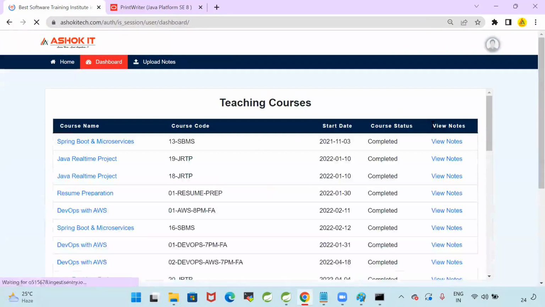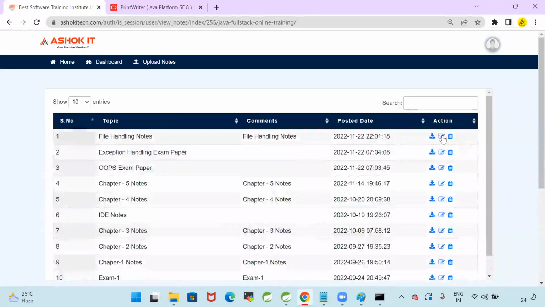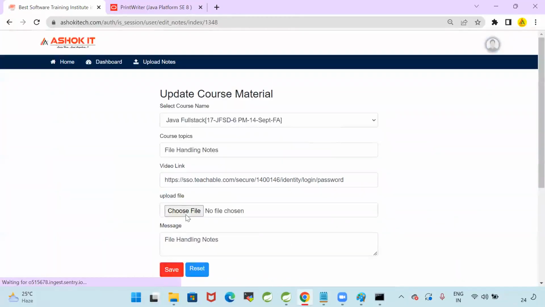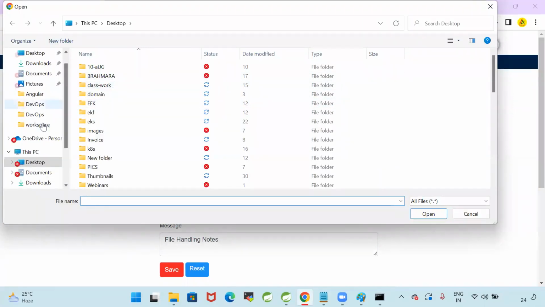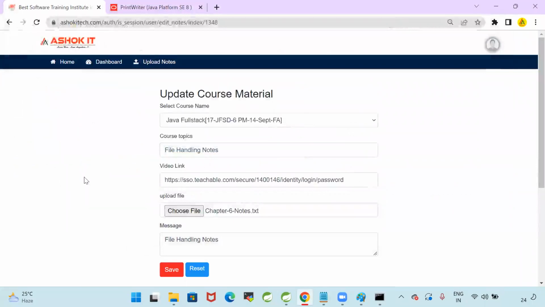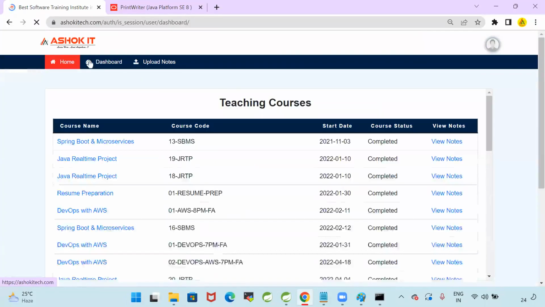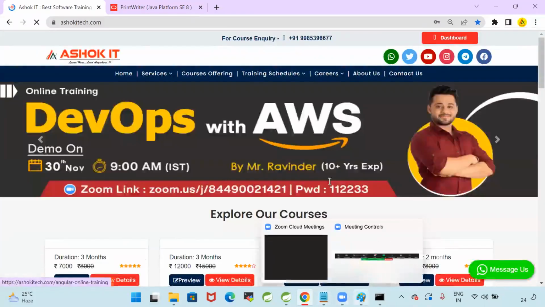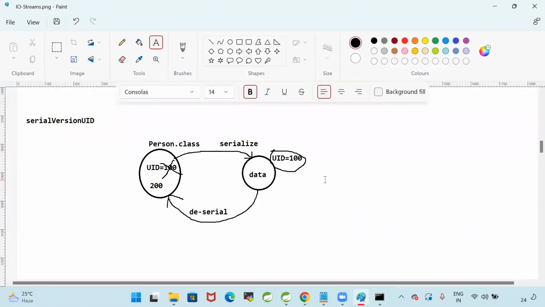So with this, we understood file handling in Java, and we understood what is serialization, what is deserialization, and we understood what is serial version UID, and we understood transient. What is the purpose of transient, guys? If you want to ignore any variable from the serialization process, then we can go for transient. Good. Fine. With this, we completed our file handling.